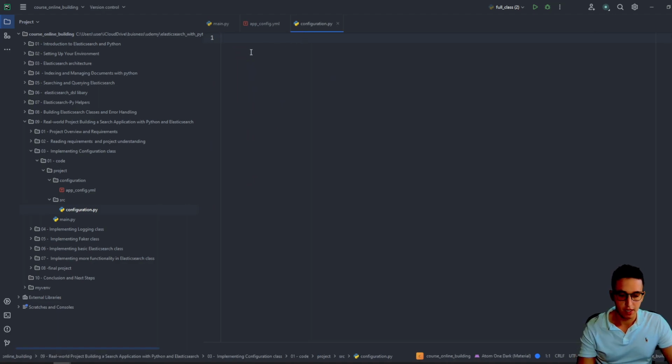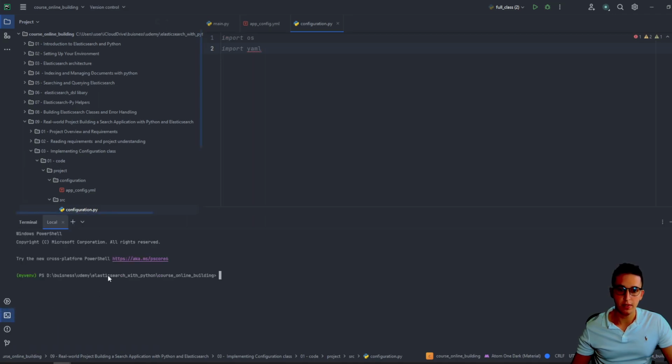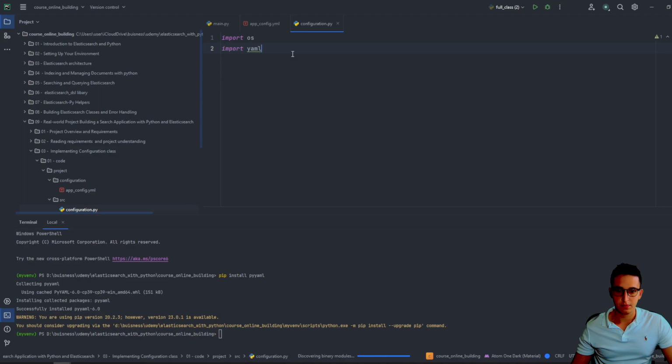Okay, so I will need two imports. Import os and import yaml. I don't have YAML, so I need to pip install it. I will do pip install pyyaml. Okay, now it's installed.